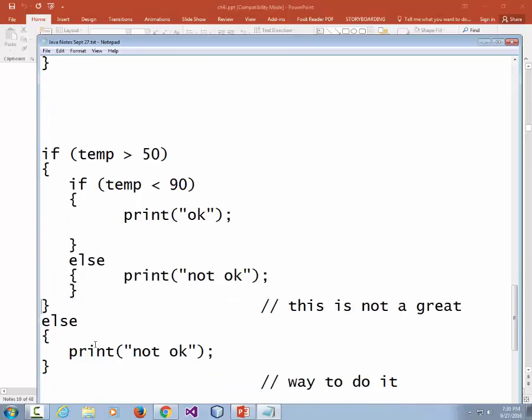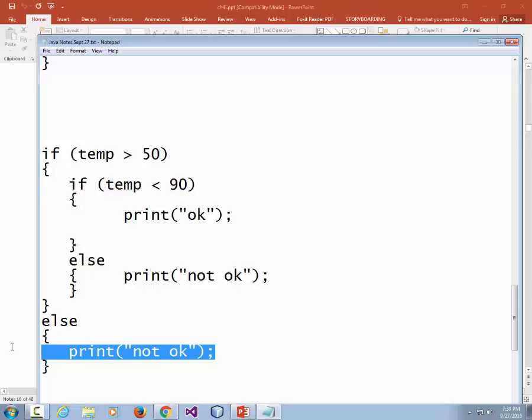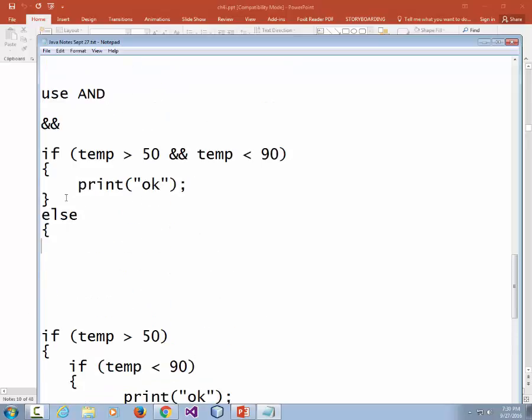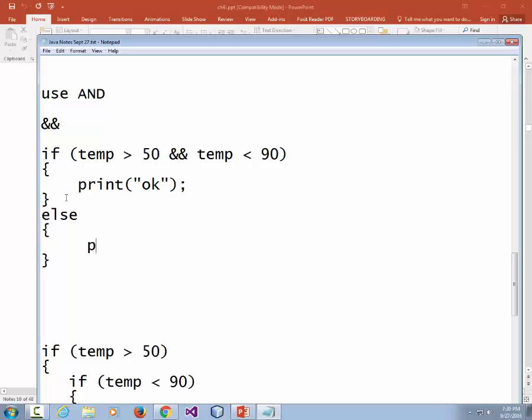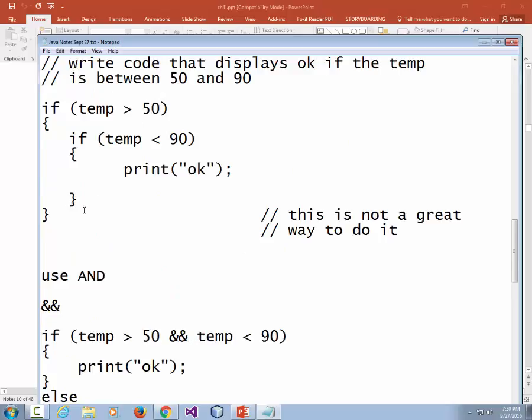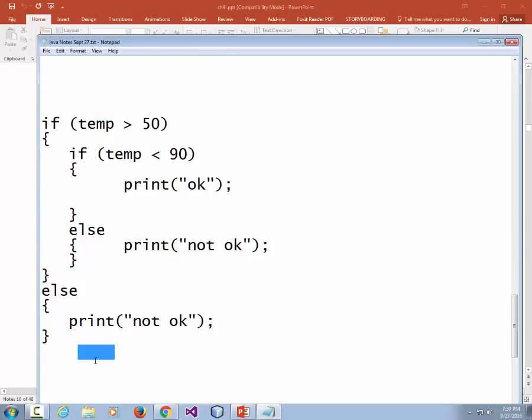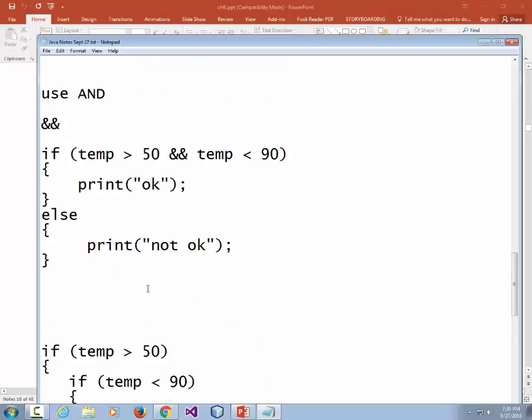Okay. That's pretty lousy. We're printing not okay at 2 different times. It would be much easier just to come up here and add an else clause to this one, right? Like that. So whenever your syntax is getting unduly complicated, you can think to yourself, well, there's probably a better way to do it. That is a nasty way of getting it to print okay and not okay. This is a nice clean way.